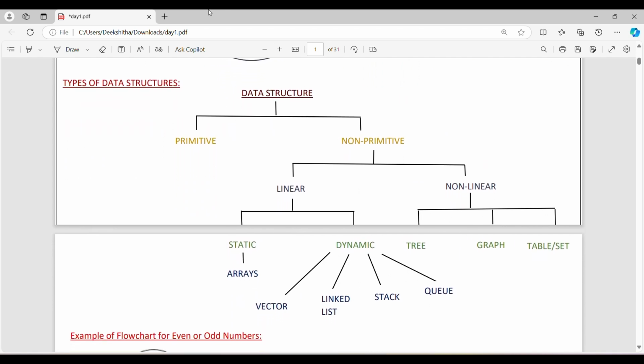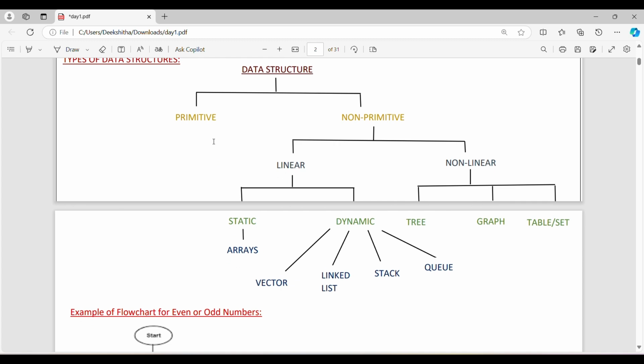Next, types of data structures. There are many types of data structures. What is a data structure? That will be explained in further classes. Now just see this word, data structure, and this is divided into primitive and non-primitive. Let's leave primitive and discuss it further later. Now let's only discuss non-primitive. Non-primitive is again classified into linear and non-linear.